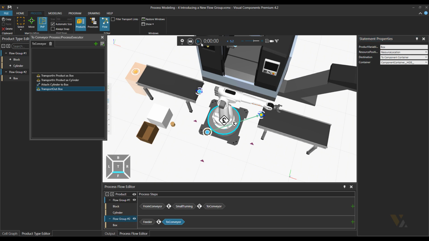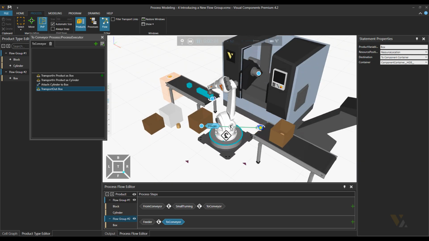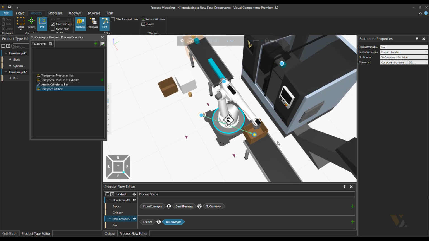Let's reset and play. So the box is on the process point that it should be, and then the cylinder should come, yes, to the box, and it leaves with the box from the exit conveyor.